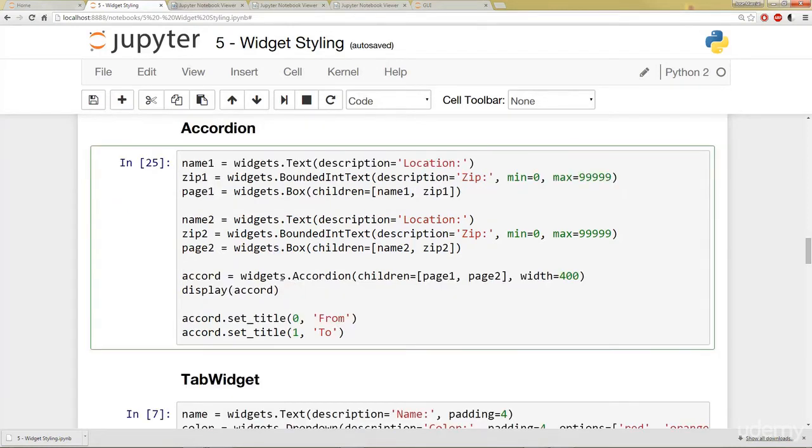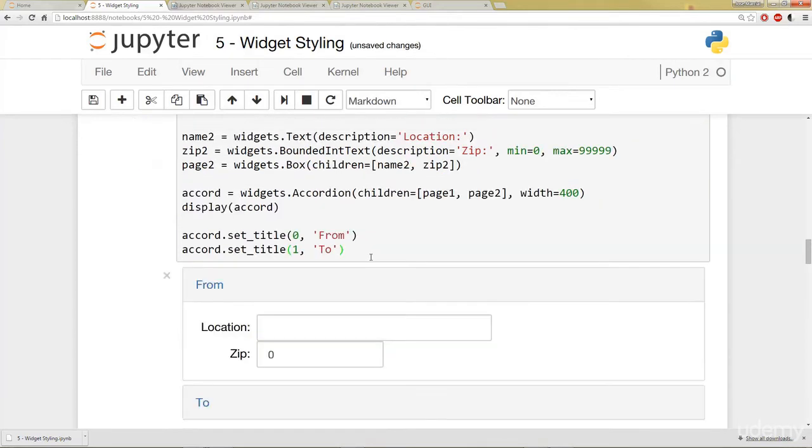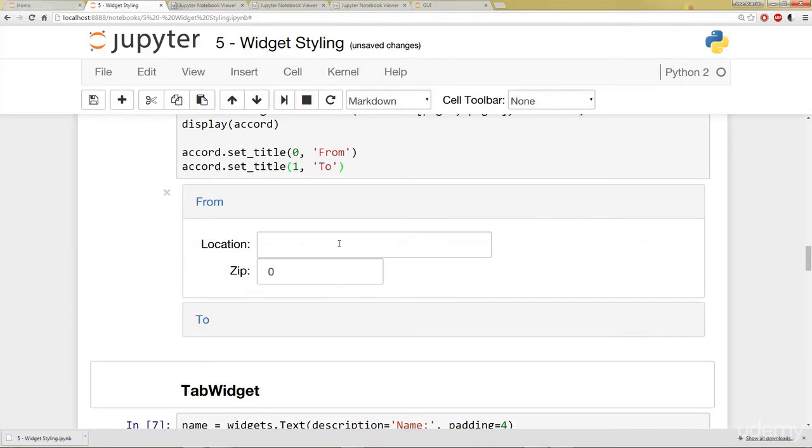And then in order to put these together, I have the accordion feature from widgets, and I'm going to pass it children page 1, page 2, which are essentially these boxes here. So you can see I almost have like children within children here. And I'm going to go ahead and display the accordion here, and I'm going to set the titles from and to. So if I just run this, I have this little bit of an accordion function here with the from, location, and the to.